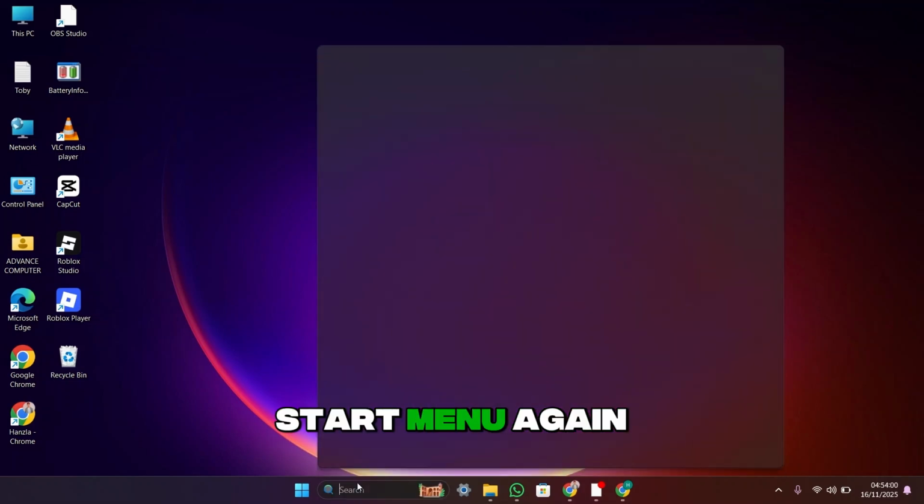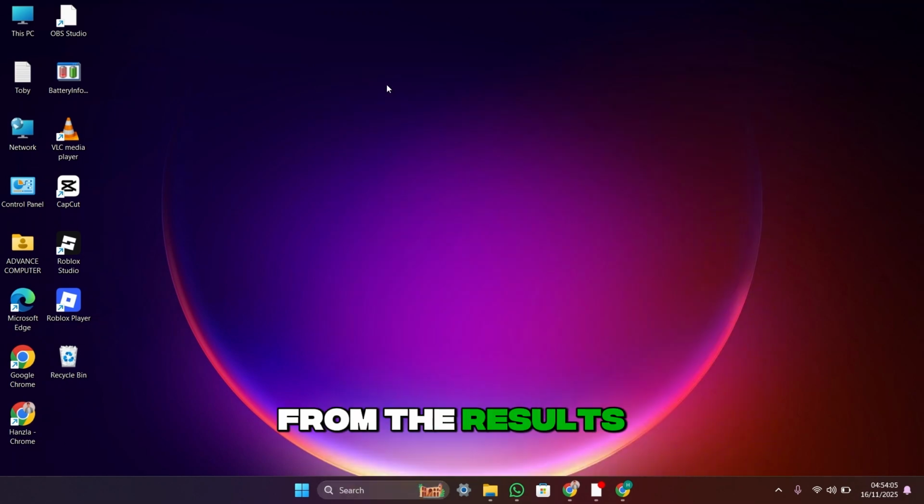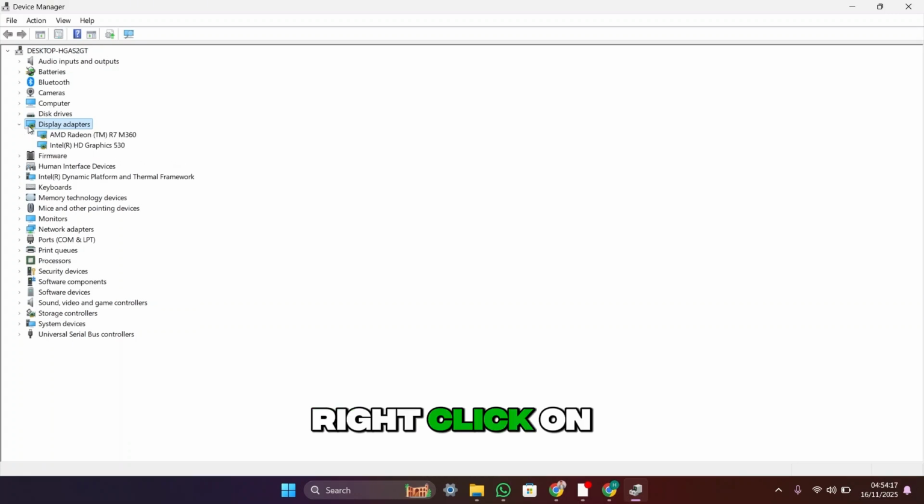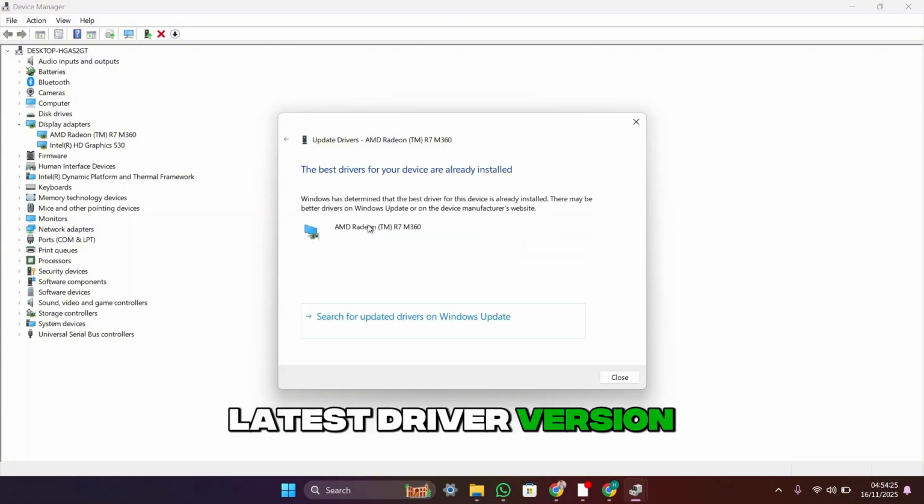First, open the Start menu. Type Device Manager in the search bar and select it from the results. In the Device Manager window, expand the Display Adapter section. Right-click on AMD Radeon R7 M360 and choose Update Driver. Make sure the latest driver version is installed.